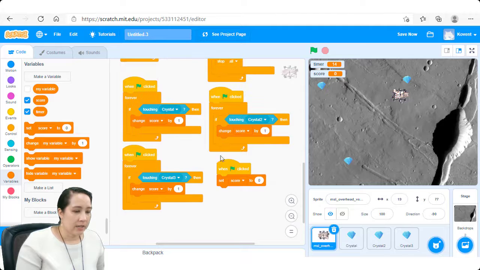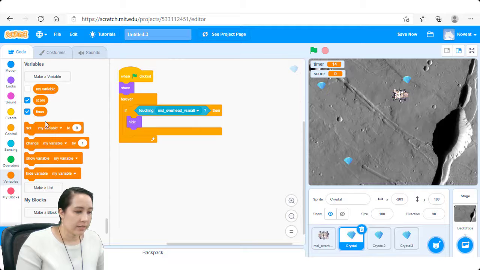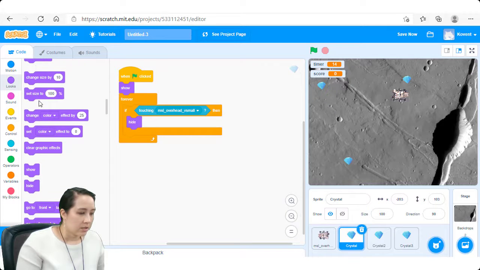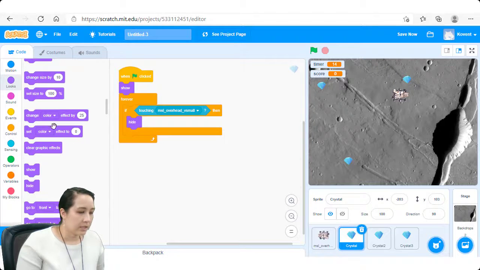And you don't have to have the crystal disappear, right? You can have it change, maybe change colors or something. I think there's a change color, change size, so you can have it kind of shrink down, maybe change color, pixelate. So there's a couple different options that you guys can play with when the rover hovers or touches the gem.